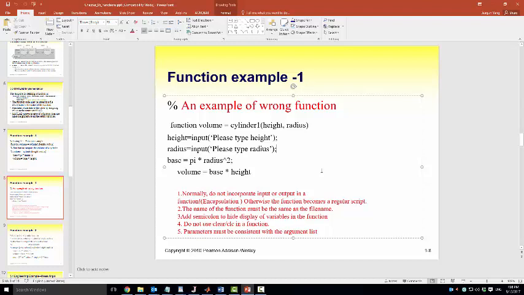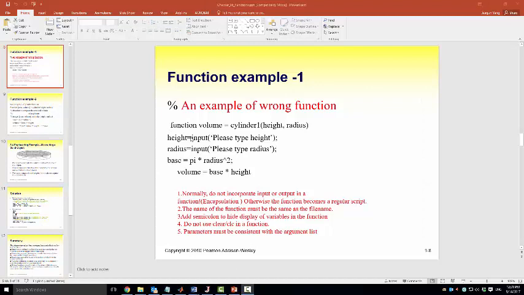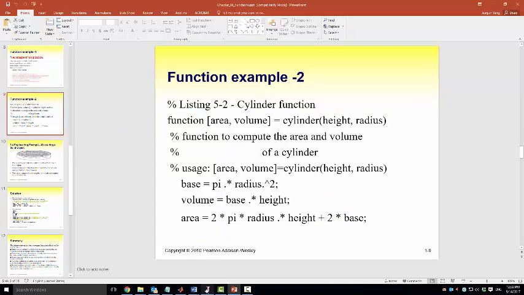5. Parameters must be consistent with the arguments list. If you write a function, you write the arguments list, that is the parameter list. Here, for example, the two parameters are height and radius. They are two numbers. So when you call the function, use them. Let's see the function cylinder1.